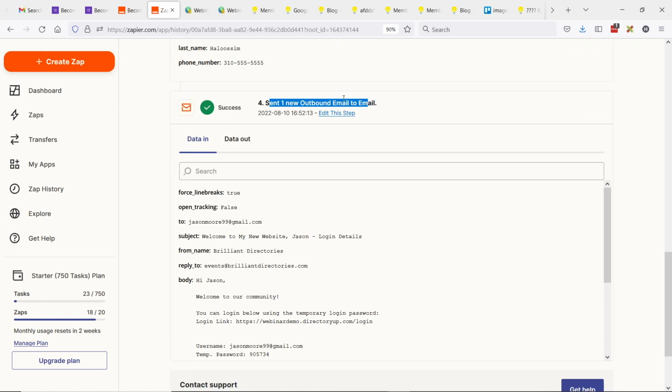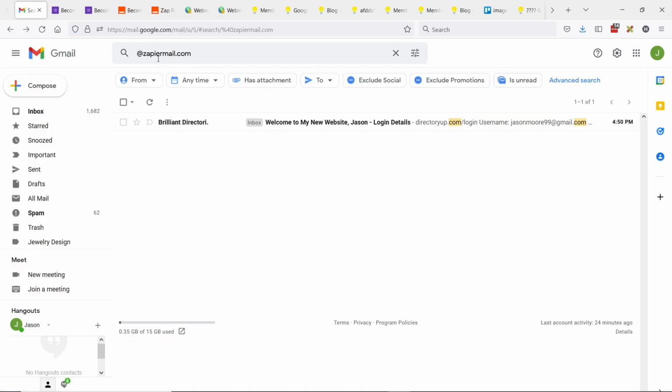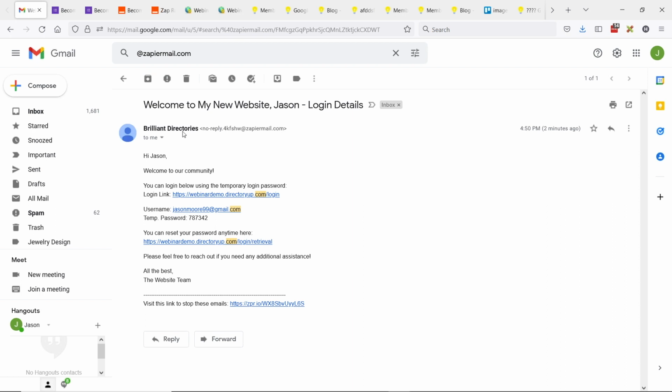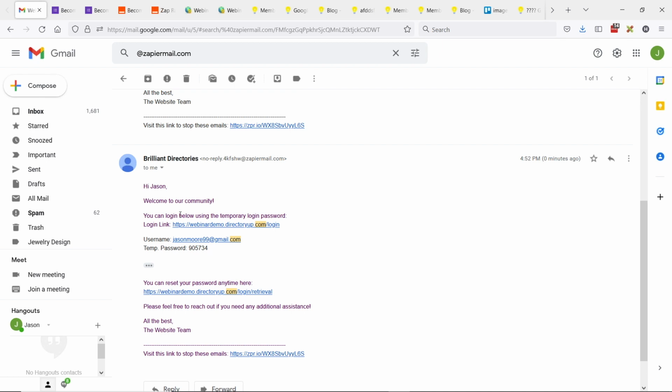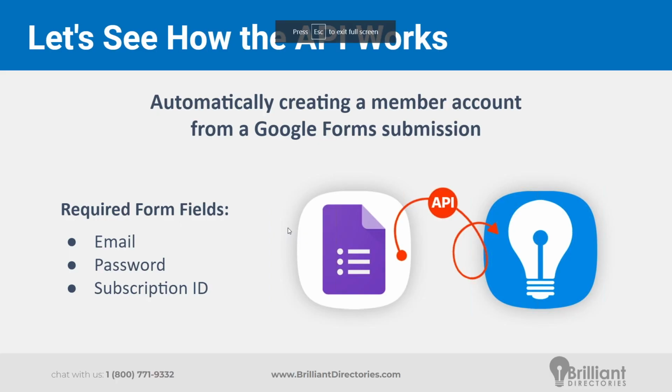Sent one new outbound email, and I have an email here. It's looking for emails. So this is that email that went out to the member. It says, welcome to my new website. You can log in below. Here's your temporary password, and so on and so forth. Looks like I processed this twice. However, we can see here that we have the ability to send an email. Again, this is the most basic stuff you can do with this. And all of it was done with just a few clicks without any coding really to set this up. Just a lot of pointing and clicking.